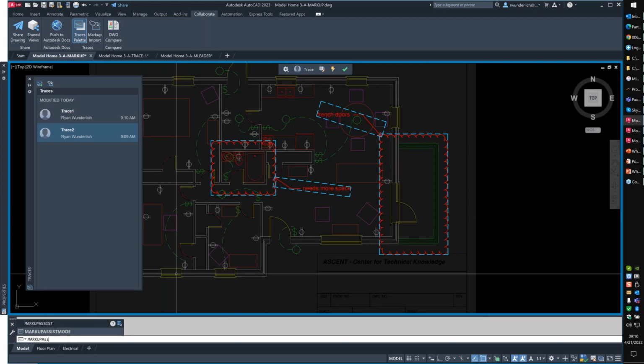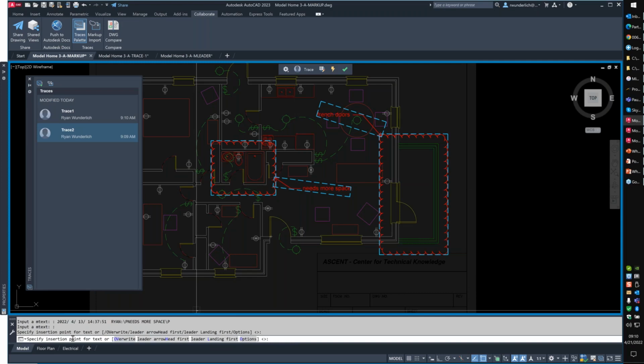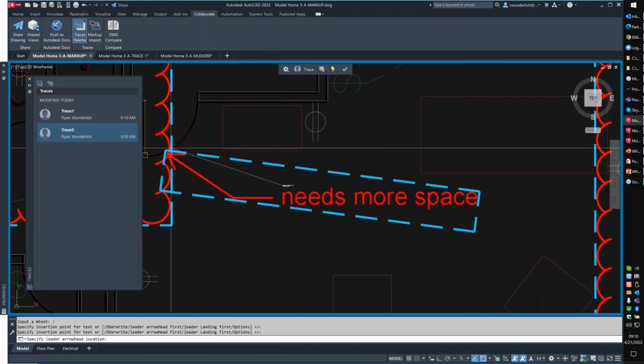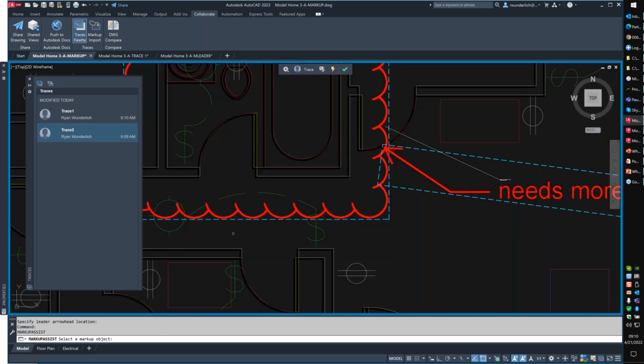I select a markup object, so anything that's got these blue, and do I want to insert this as an MLEADER or just MText or copy it to the clipboard? So I'm going to insert it as an MLEADER, and it's going to say insertion point for the text. Put the insertion point here, and I can stick my arrowhead here. And I can repeat this process one more time on the revision cloud here, and I'm going to insert as a rev cloud.